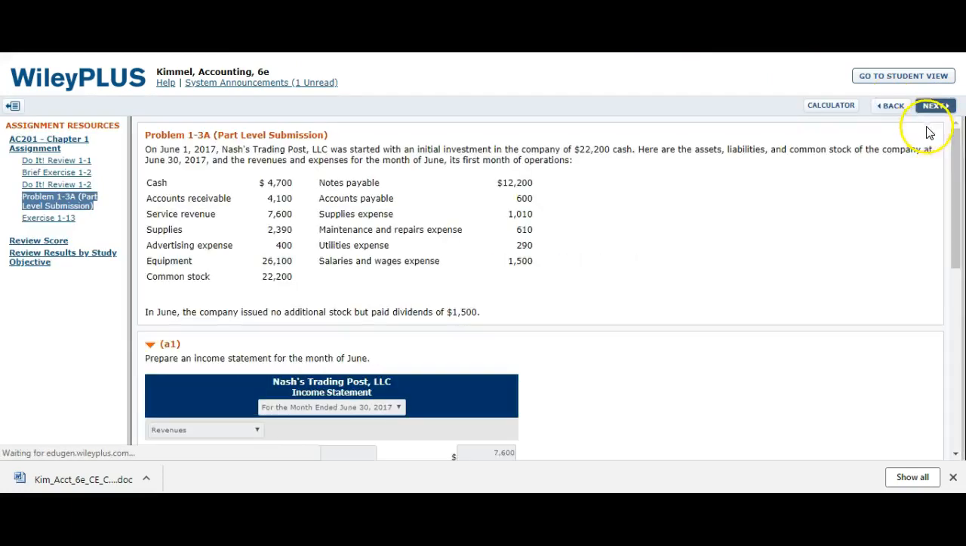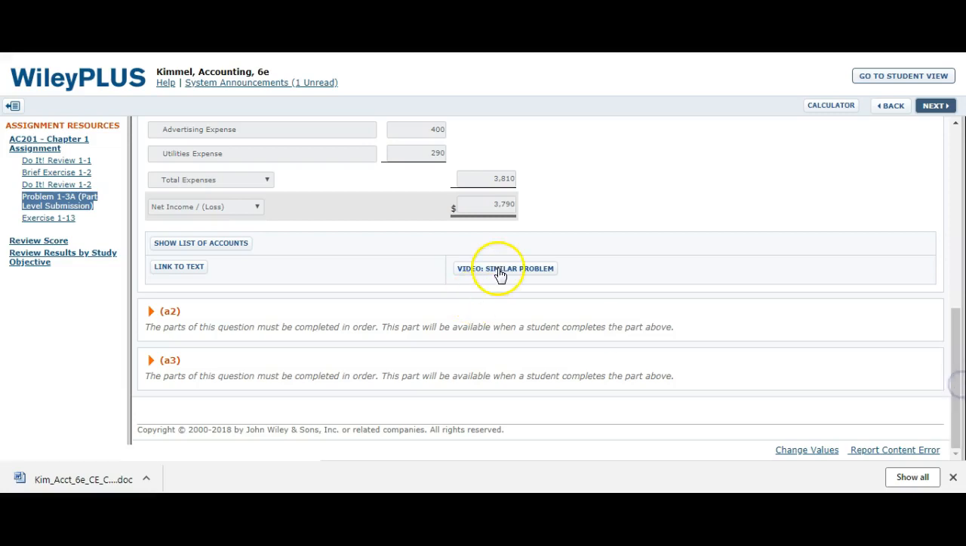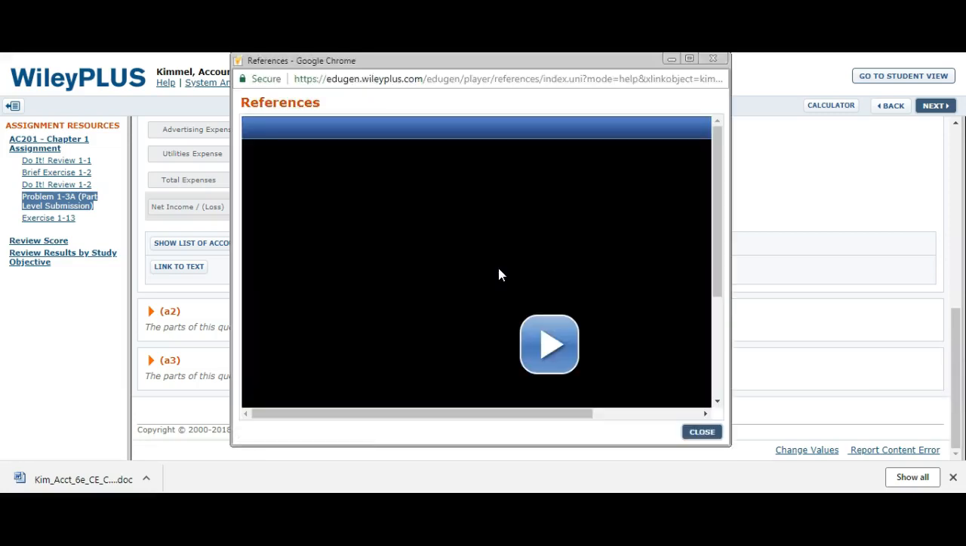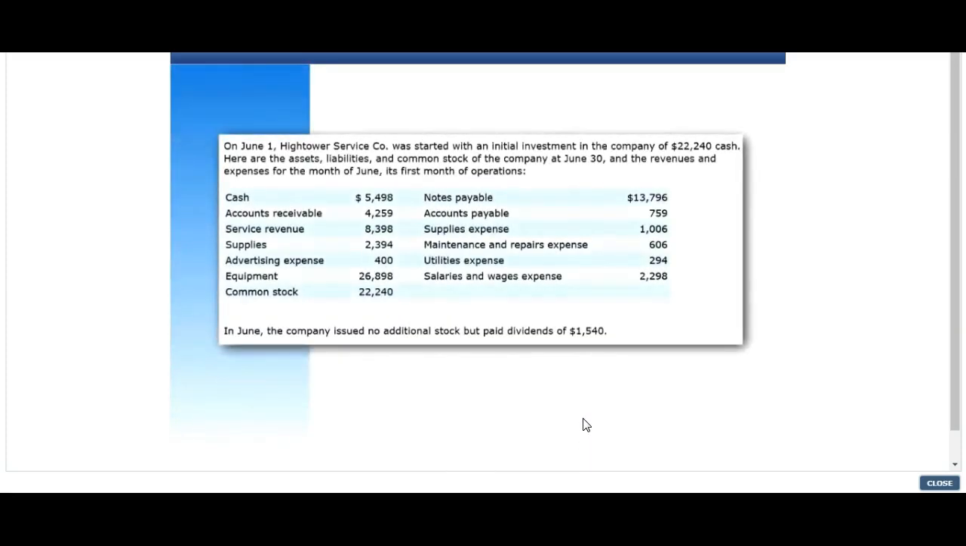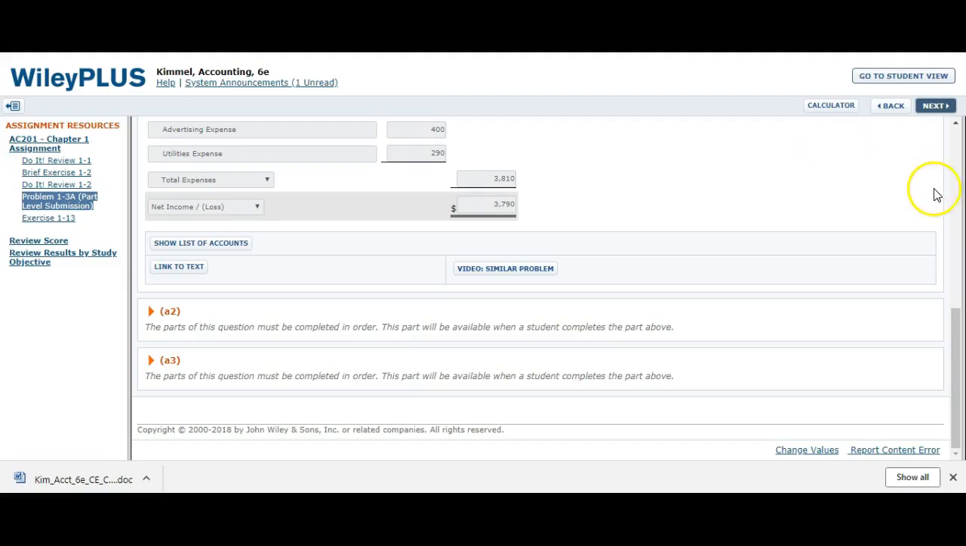Oop, I missed the one I wanted. Okay, and for this one, there's a little recording. We actually had sort of seen this earlier on how to write out the financial statement. So I just wanted you to see that some of the problems in WileyPLUS will have little recordings that are similar to but not identical to your assignment to help with that.